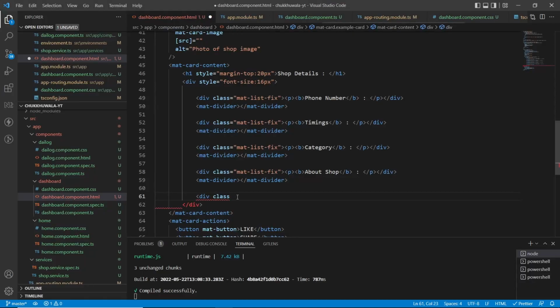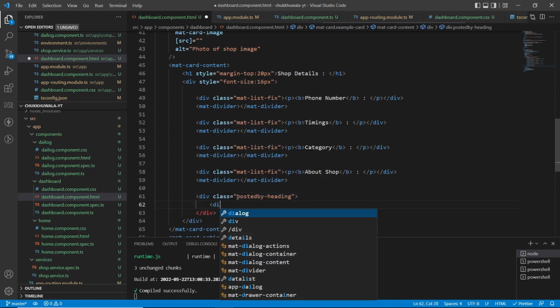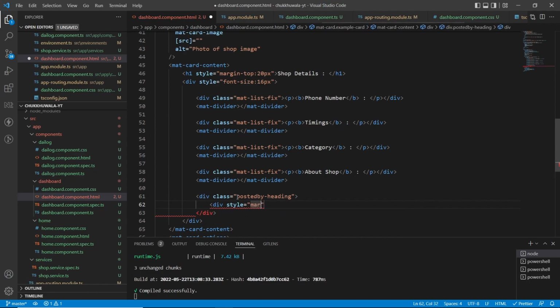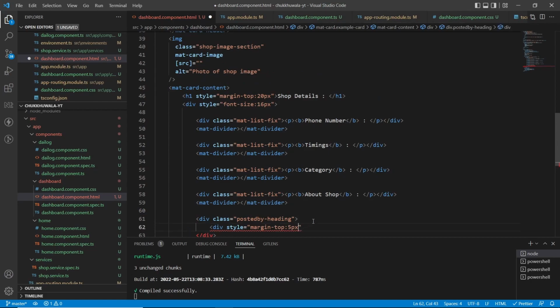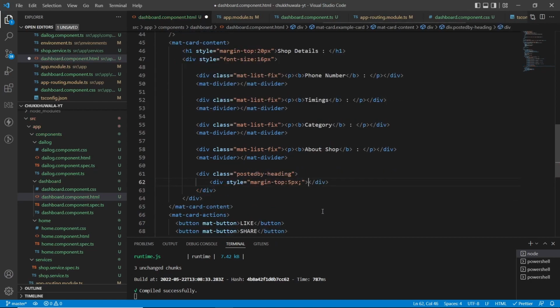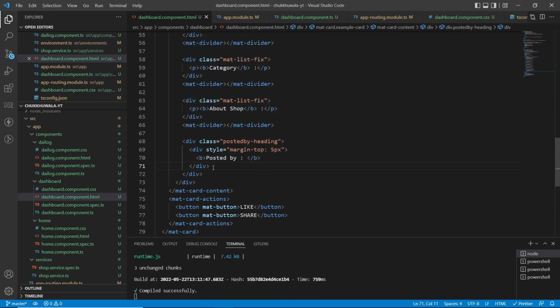Okay, so I'll say div class posted by heading, div style margin top. I'll assign it as 5 pixels. Okay, now I'll add a bold tag and I'll say posted by, and I'll enclose this div here.